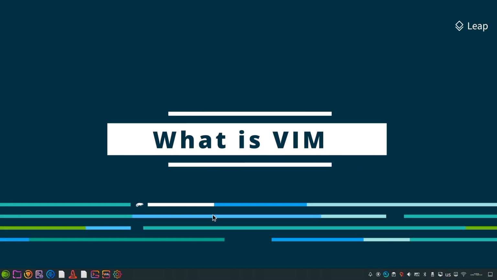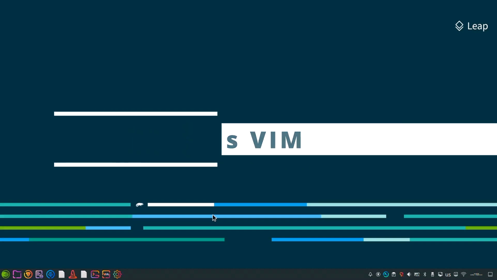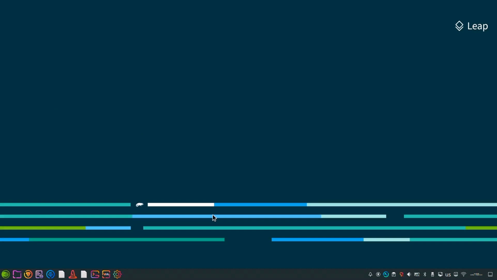Vim, short for VI Improved, is a highly configurable text editor that's an enhanced version of the older VI editor. It's designed for efficiency with a focus on keyboard shortcuts to speed up text editing. Vim is widely used by developers, system administrators, and anyone who needs to edit text files quickly and efficiently.